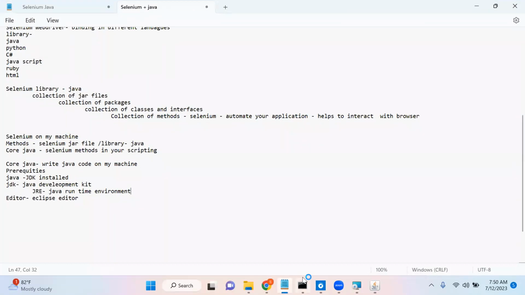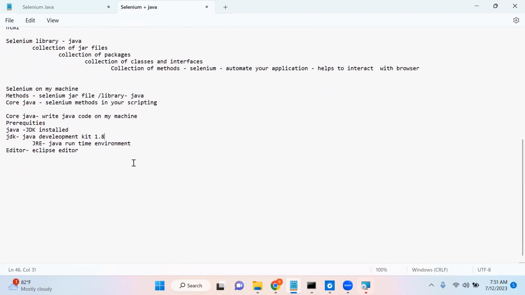If I need to write some Java code on my machine, I need to have Java installed on it. If I say Java, it means you need to have JDK. JDK means Java Development Kit. And it is always better to use a version greater than 1.8. Okay, 1.8 is open source. If it is greater than 1.8, it is licensed. It is better to install a JDK greater than 1.8 because the Selenium jar supports only versions greater than 1.8.